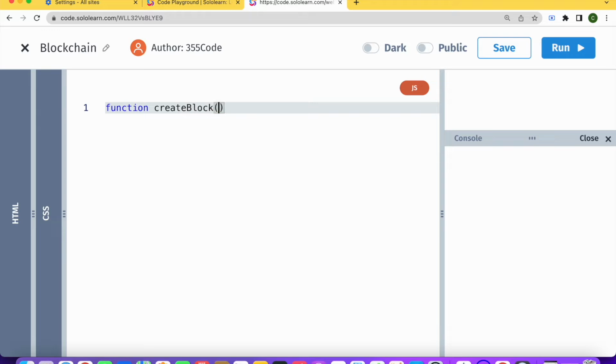And this createBlock function is going to have several parameters. First of all, it's going to have an index, which is going to keep track of what number block it is in the chain. It's going to have a timestamp, which is an important part of a blockchain, which is basically what date and time this block was created on. It's going to have some data. The whole point of blockchain is to store data, whether it's transactions or contracts or something like that. So that's a very important part.